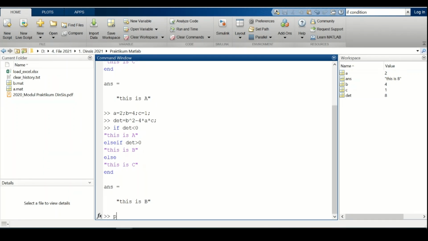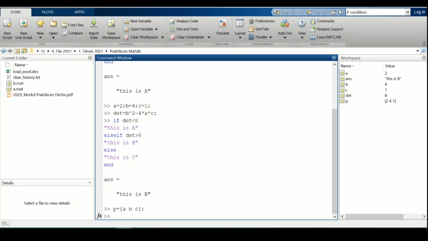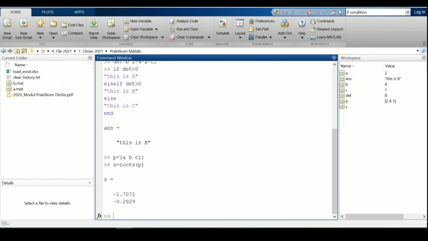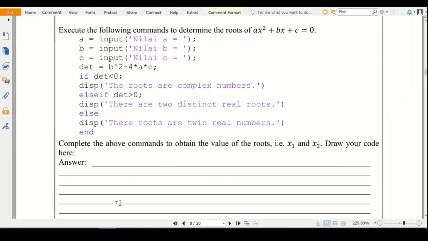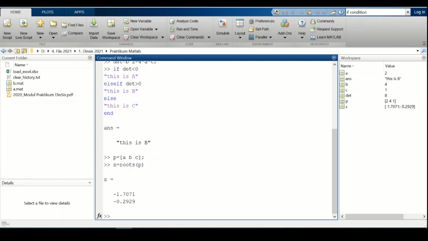Okay, so we need to make a P matrix, yeah. This P, according to the quadratic equation that we define, will become A, B, and C, okay. And then you can find the roots. Let's say the root is x, and then you will find roots of P, and then you can display it. Okay, so these are the roots of P, which has two roots, because the determinant is more than 0, giving two distinct real roots.